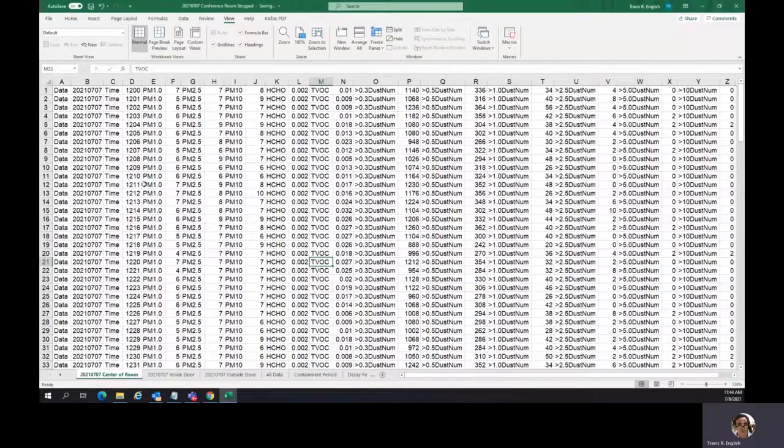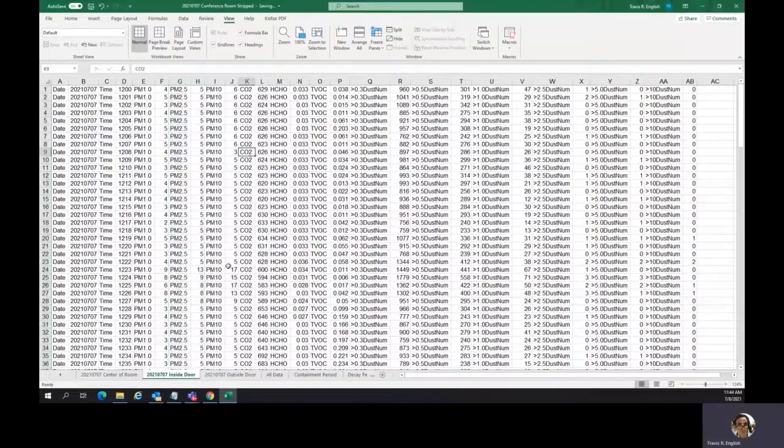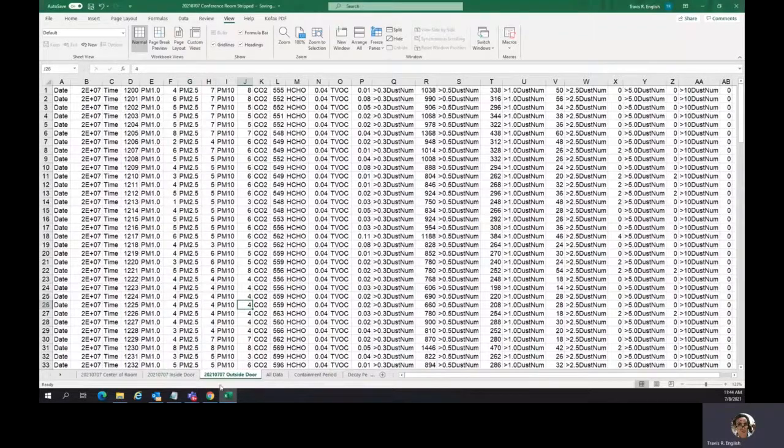Okay, so the next thing we're going to want to do is bring that data into Excel so that we can play with it and evaluate how effective that door is at containing contaminants. So this is what that room looks like. And we're just going to do this based on the PM 2.5 data. So there's PM 2.5 data for the center of the room. We have PM 2.5 data for the inside door, PM 2.5 data outside the door.